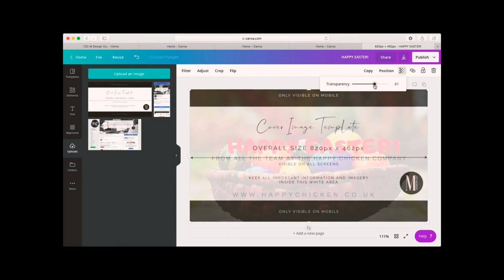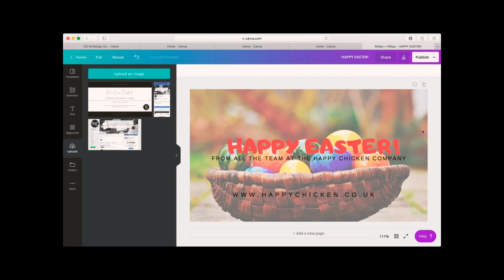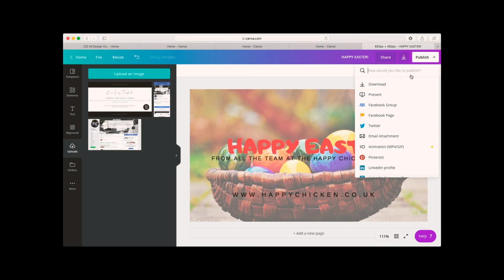Right, and then we'll turn the transparency down, and you can see all our text is in the right place. The Happy Chicken Company web address sits really nicely along the bottom, so it will be towards the middle of the screen on mobile. It will sit nicely at the bottom on desktop as well. We've got everything in the right place, and we're good to go. So we'll delete that back off, and then we can click up here to publish and download, and we're done.